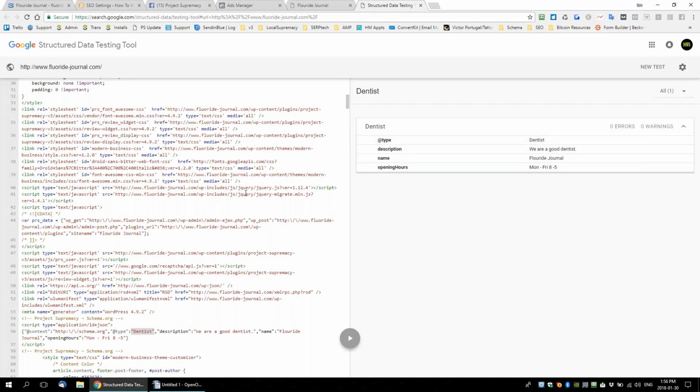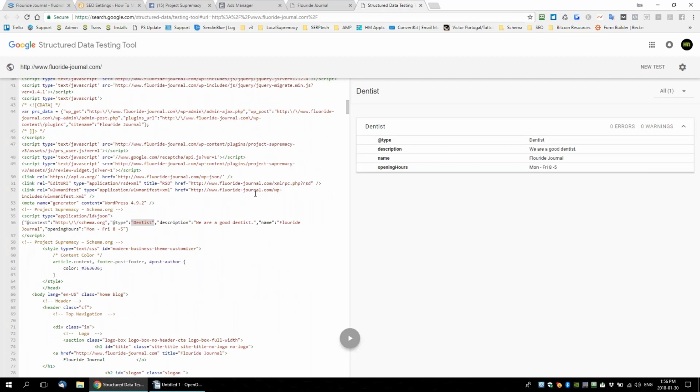Okay. The other thing about our schema, guys, and this is a very, very important point. When you're doing schema and you're seeing certain errors, or you're seeing H entry and all these other things, do you notice when I put in Fluoride Journal here, there was nothing except for the schema that I had. There were no H entries. There was no other stuff like that. It's because Project Supremacy only does what you give it, right?